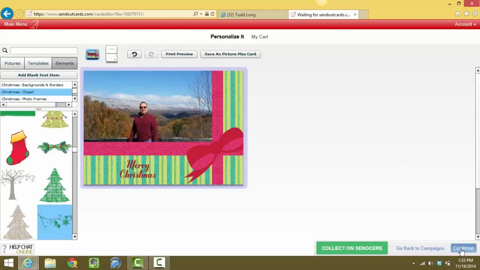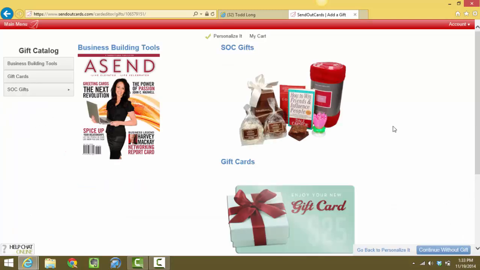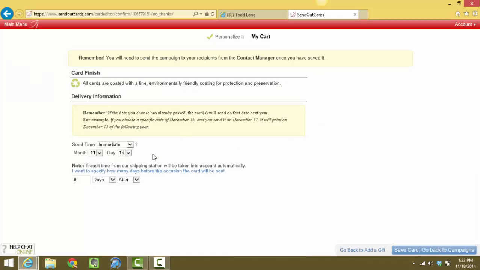Alright, now we're going to continue at the bottom. We could add a gift here if we wanted to. Today we're going to choose to continue without a gift. Now we decide when we want to send it. Since this is a Christmas card, I'm going to say, let's send this one December 1st. So I'm going to actually choose my day. I could take however many days after that or whatever I wanted to, but in this occasion, we're going to go ahead and send it December 1st.